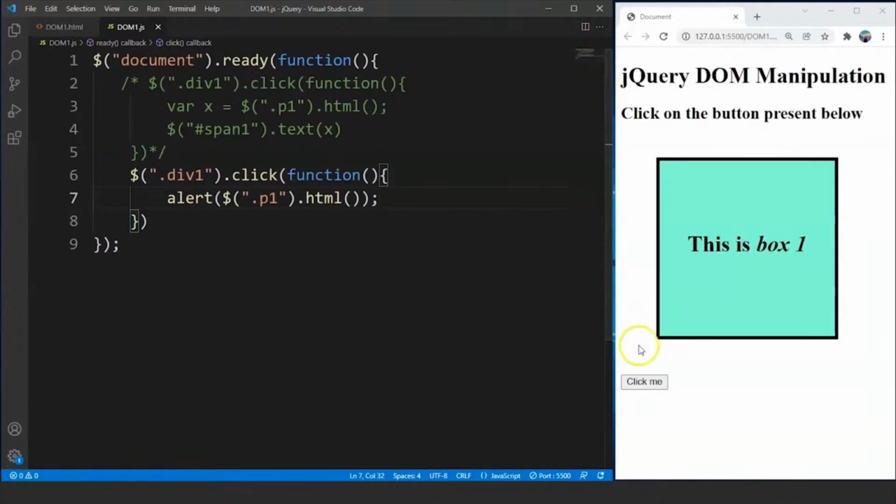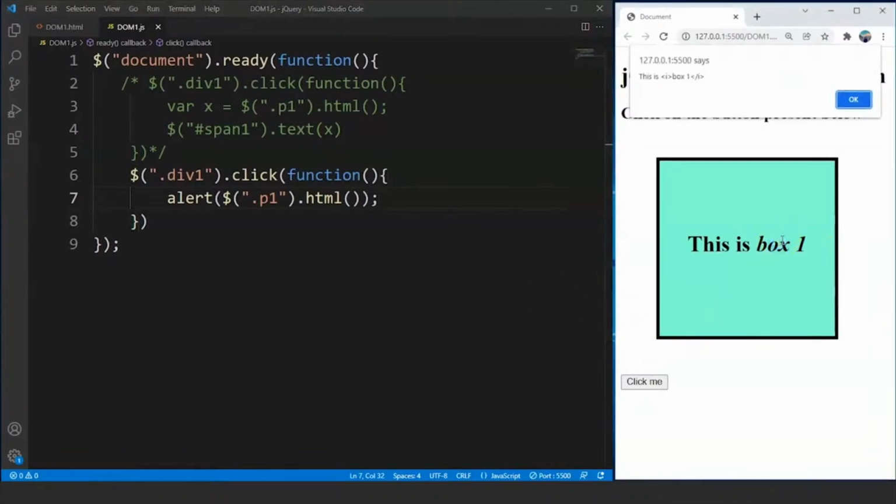Now click on the image, and you can see we have an alert box over here. If you can see here, we have the alert box and the i tag is clearly visible. The html method gives us the whole thing present inside a particular tag. You can see it over here. It says this is, then it has the i tag, box 1, and then the i tag closed. So this is how the html method in jQuery actually works. Now if we use the text method here in place of the html method, the scenario will change. So let's try to do it as well.